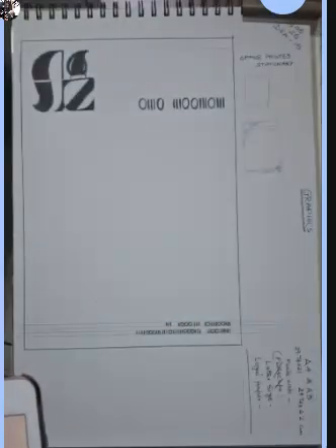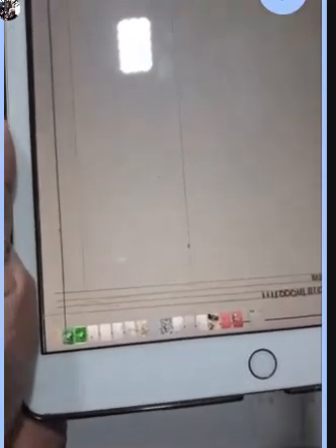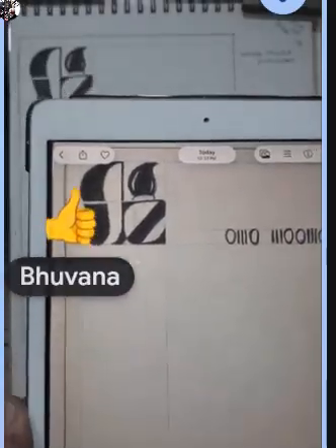I hope it's clear. The pencil line is also very visible. Everywhere the pencil line is visible. Now I can erase it.